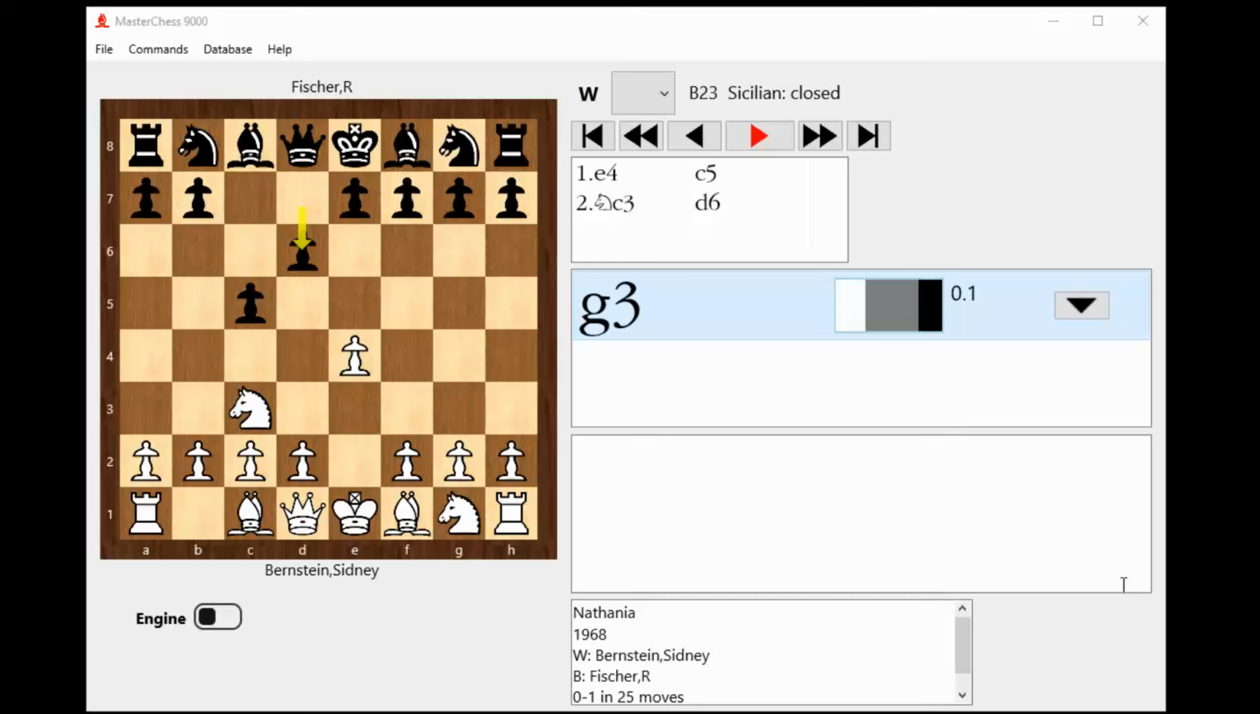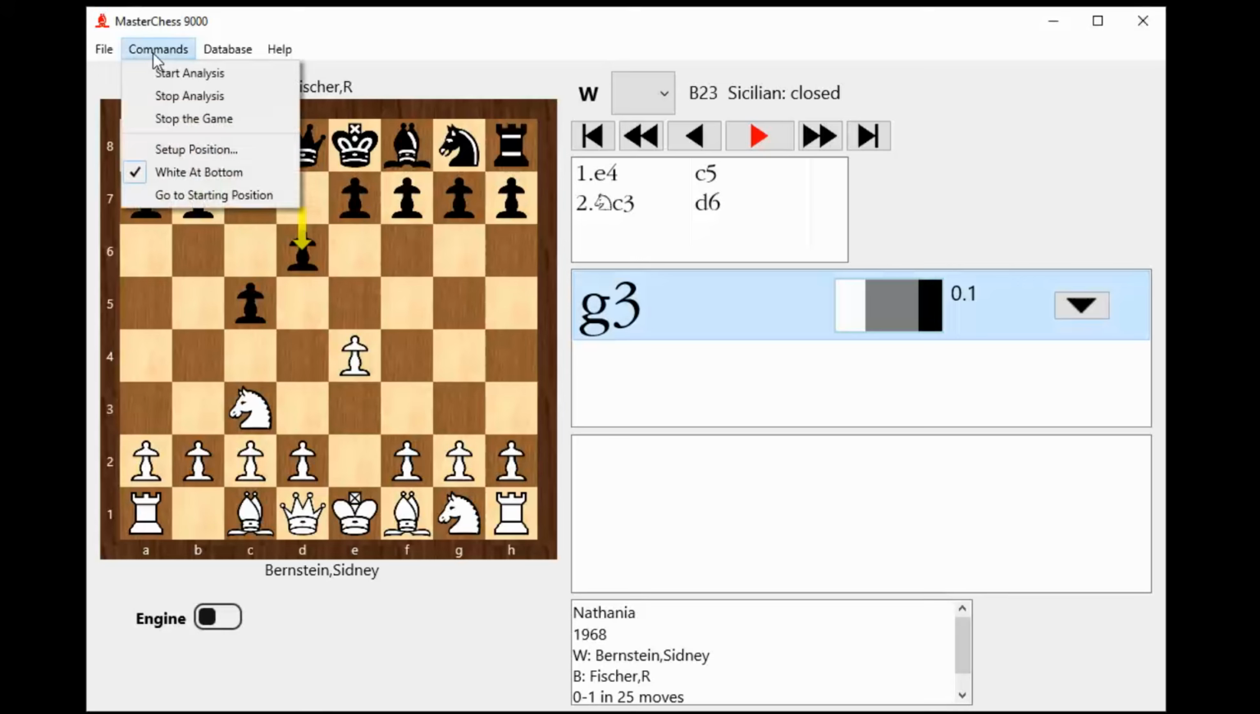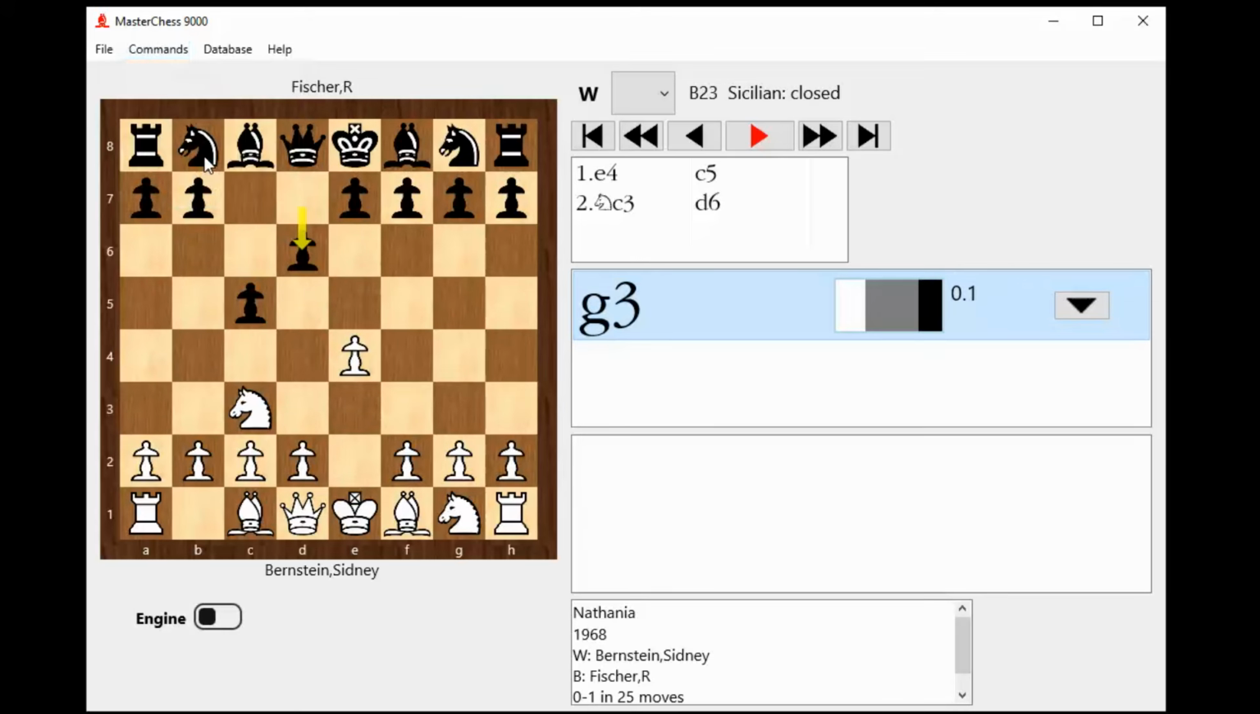And today we're going to figure out how to save puzzles and endgame positions in PGN. First thing I'm going to do is set up a position. So I go to the commands menu and choose Set Up Position.